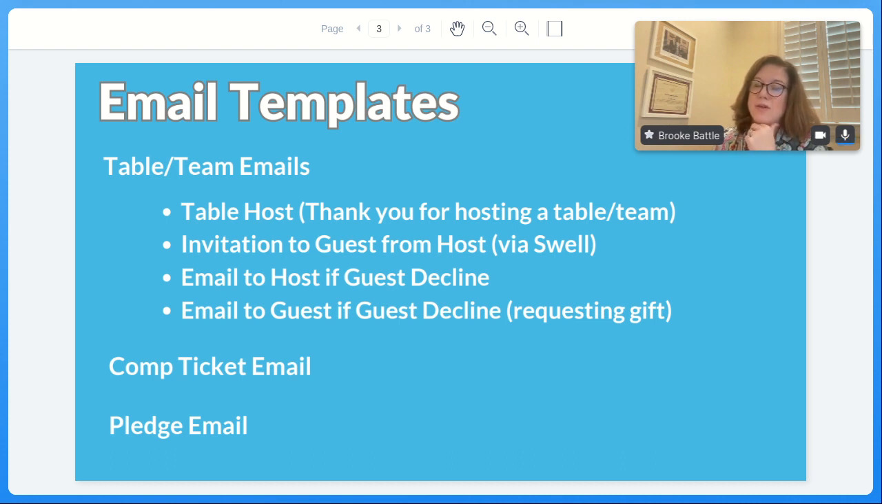Another one is the comp ticket email, which is often overlooked, but also the most hacked. Not meaning it's a violation of our software. It's the most used in ways unintended by us, in kind of creative ways. I'm going to talk about that a little bit. And then the pledge email, also one that needs to be edited if it's used. The pledge process is not the most used feature in our system, but when it is, I did want to alert you to these emails.